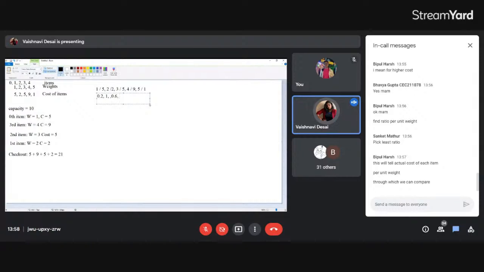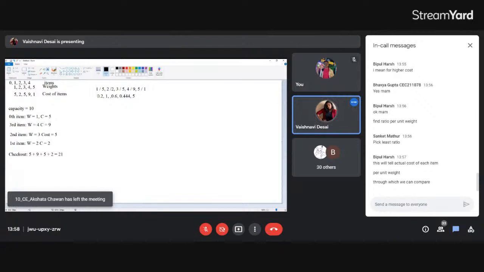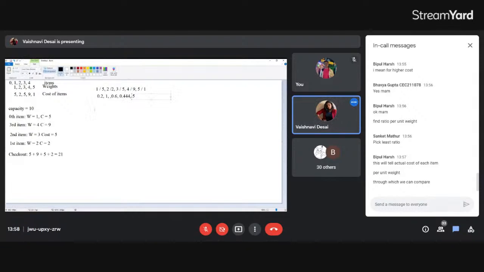4 by 9 is 0.444. Okay, and 5 by 1 is 1. So these are the ratios that will tell me the value of that item per unit weight, right? So here I just pick out whichever is the maximum, whichever is giving me the maximum value. So for now, 5 is the maximum out of these.